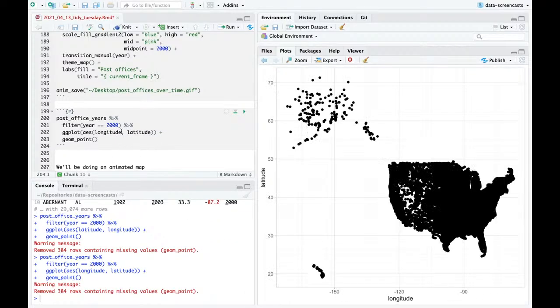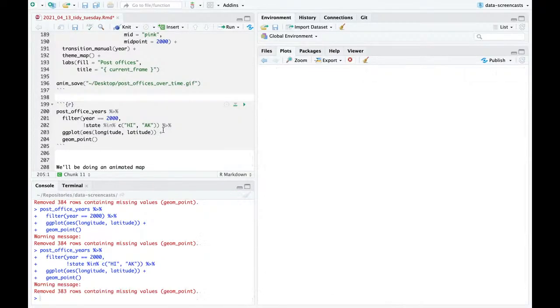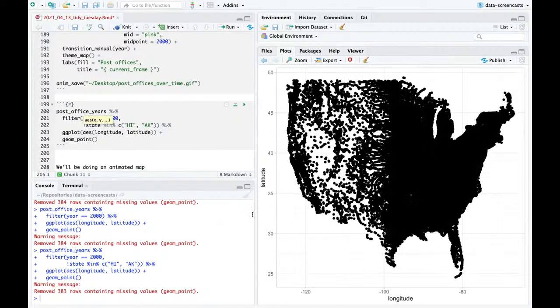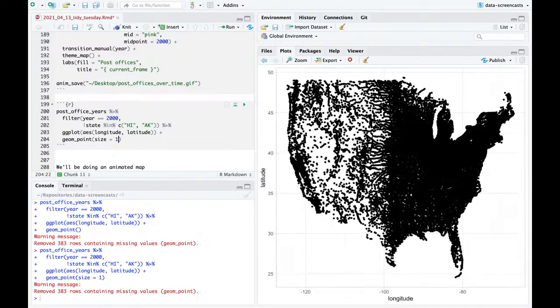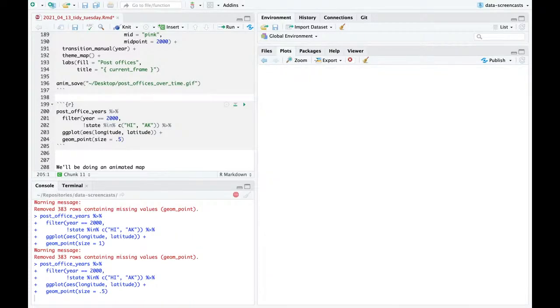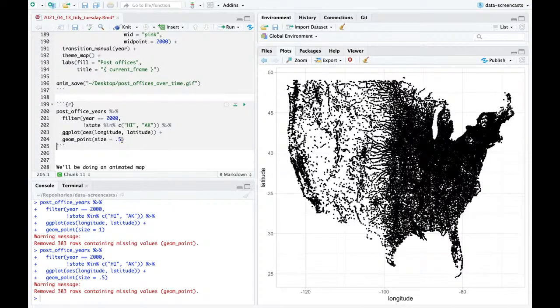I think I'm going to do the continental United States. Sorry, do I have any viewers in Alaska or Hawaii? Sorry, but I'm going to filter where state is not HI or AK. Alaska, did I get that right? Yep, so continental United States. That's extremely crowded, so I'm going to try a smaller point size. I can't remember the default, so I'm guessing. It's a little smaller. Let me make it even smaller than that.